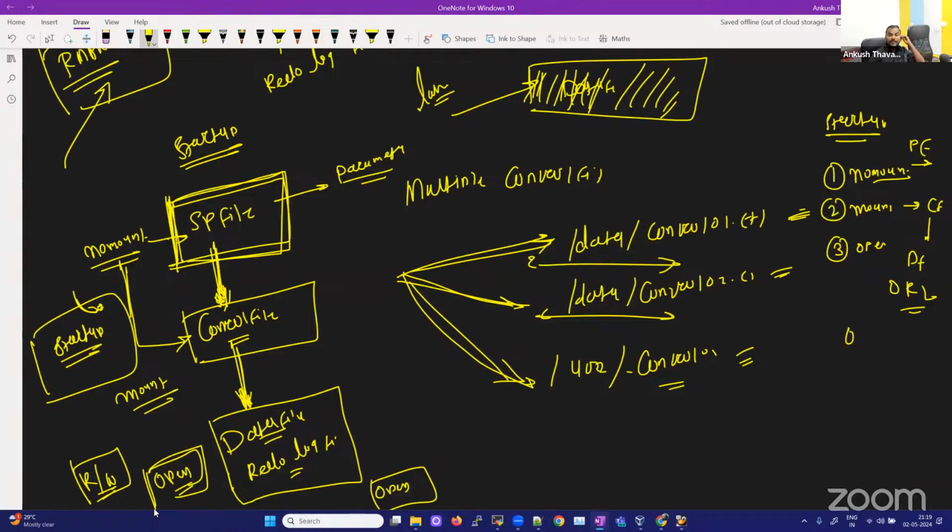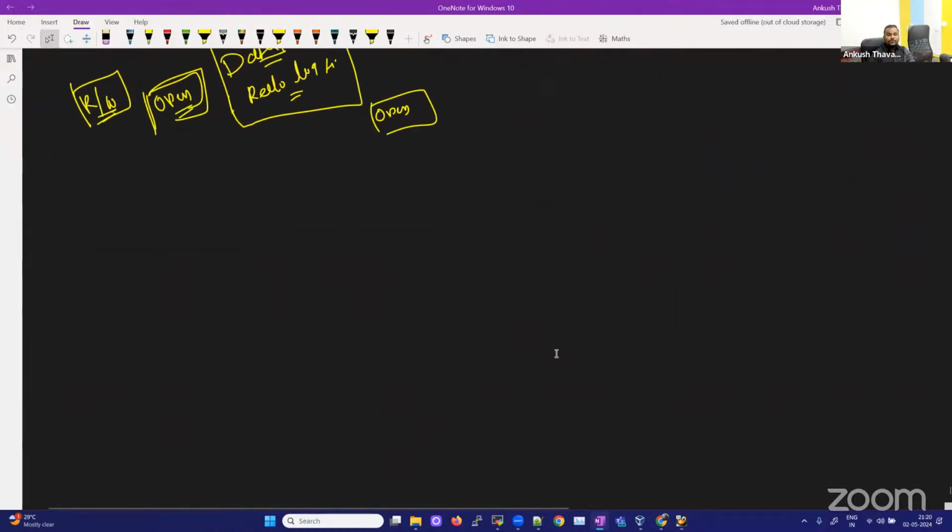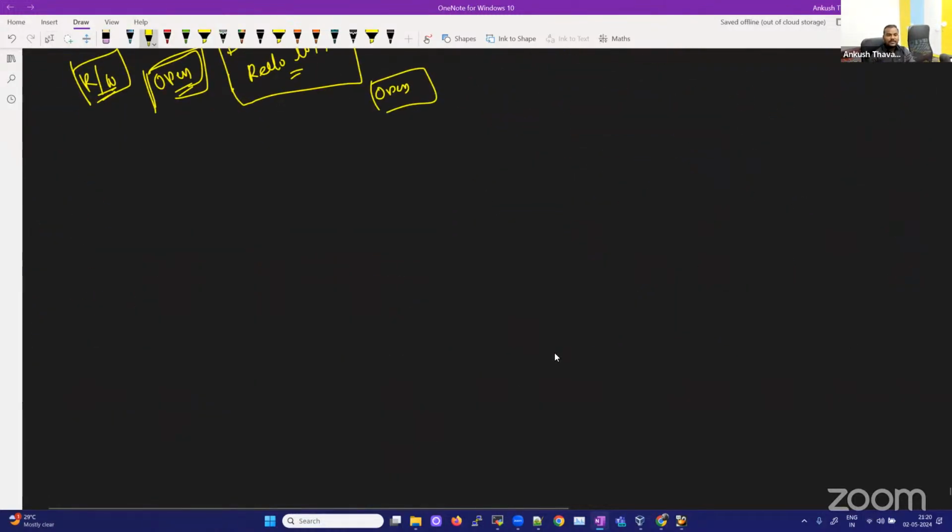If any one of the files is missing by any chance, then you will not be able to start your Oracle database. Your database will stay in that particular stage only. There is an option to start your database in a particular stage. When you fire startup, by default it will get open, going through no mount and mount. But if you want to start your database in no mount stage or mount stage, you can do that.